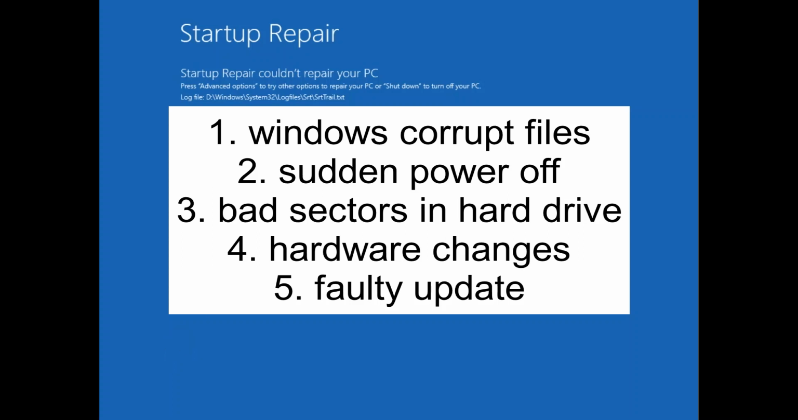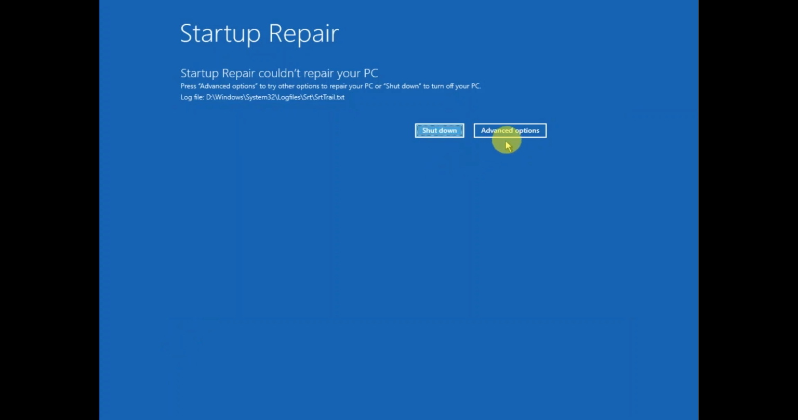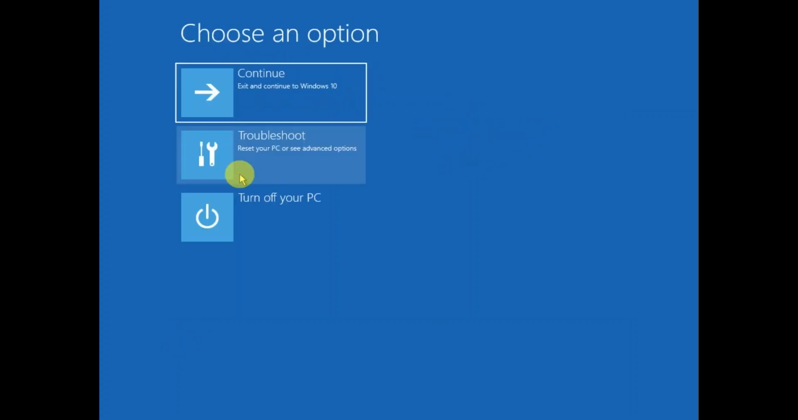So let's start without wasting our time. First of all, go to advanced options. If you are not able to access the Windows like this, I mean the screen, you need to shut down your system 2 to 3 times forcefully. As soon as the manufacturer logo appears or the Windows loads, just shut it down. Hold the power key and then turn it on back.